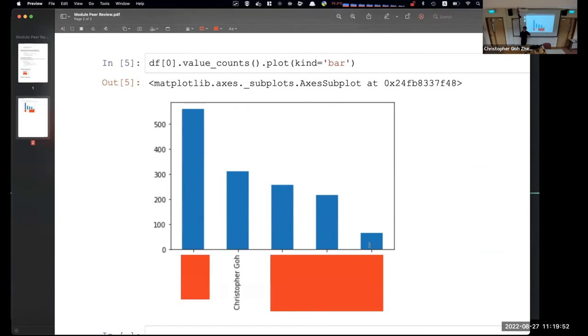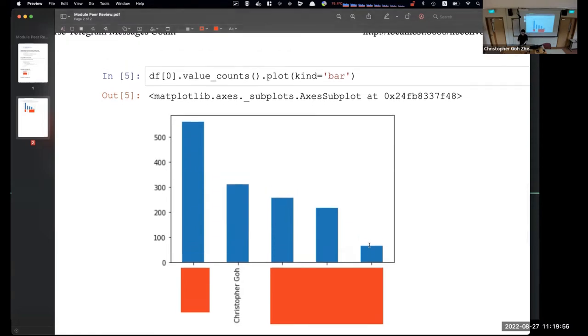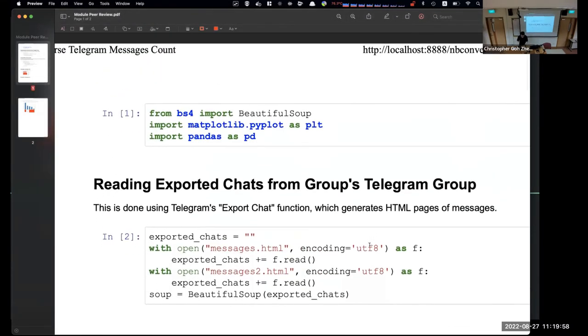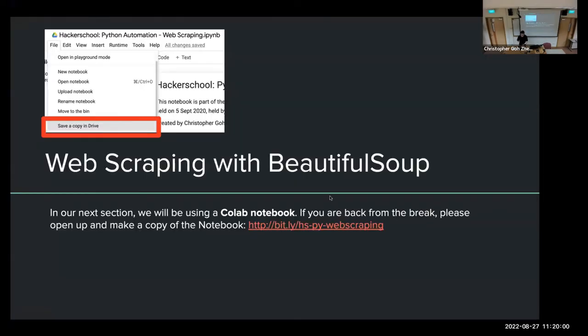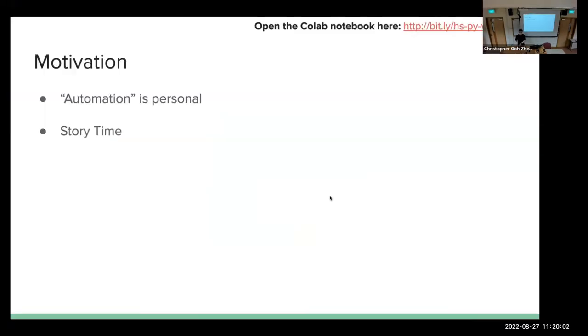It's really up to you guys to think about what you want to use Python to help you do. Okay, so what we're gonna go through today is something very similar. I've actually exported the entire NUS Hackers chat, and we're gonna do something similar. We're gonna download all the messages, and try to plot a bar graph of who are the people who talk on NUS Hackers chat the most.